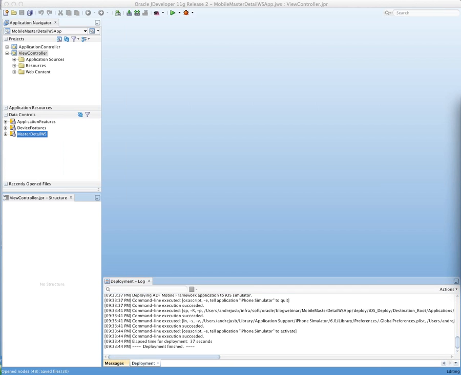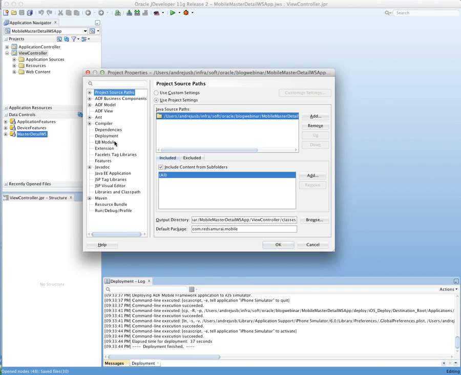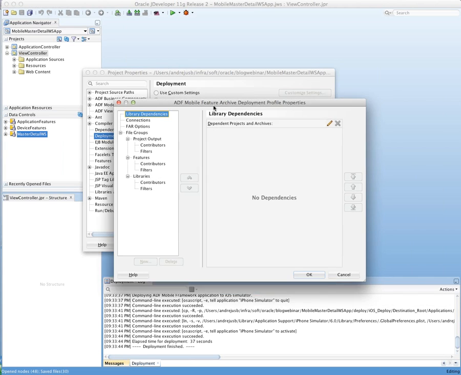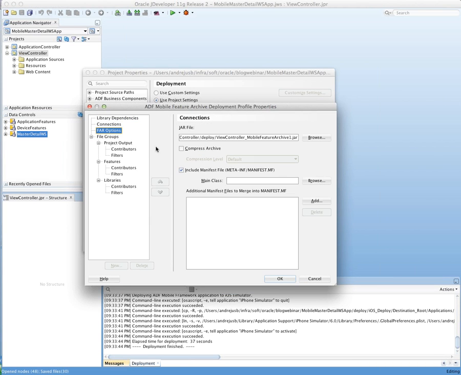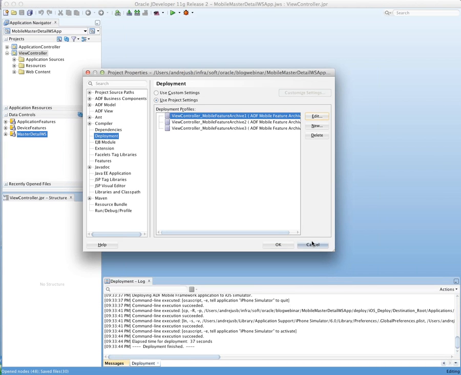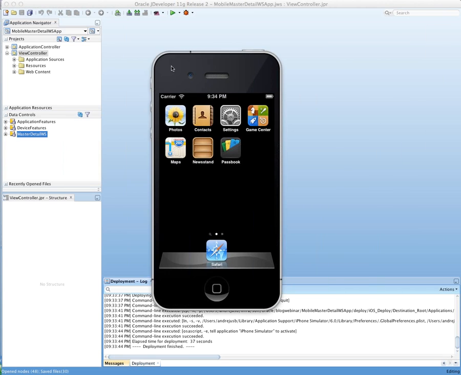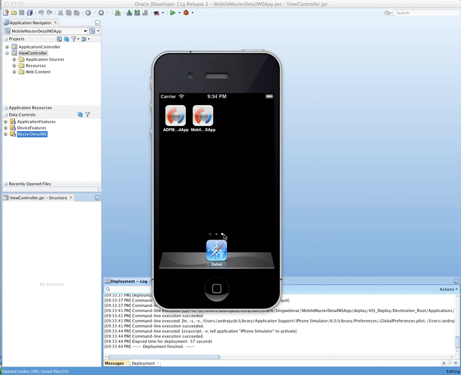Like in here, I have a deployment profile created for ADF Mobile. Okay, my simulator is started here. Then this is the mobile application that I was deploying just now.